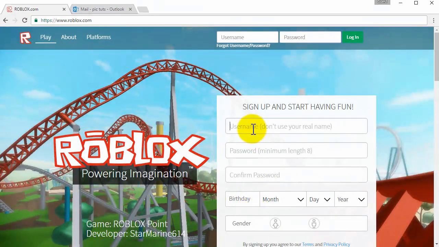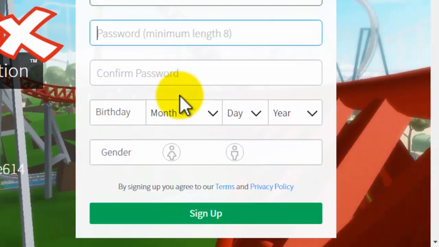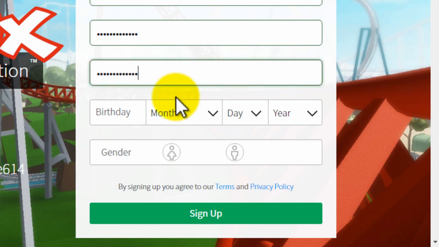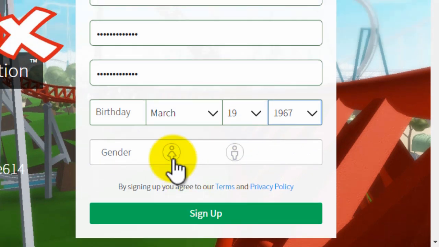Once you're on Roblox, all you have to do is pick a username in this box here, and then type in a password and the same password again. Then you put in your date of birth, so I'm just going to put in a random one, and you pick your gender, so girl or boy, and then you click sign up.